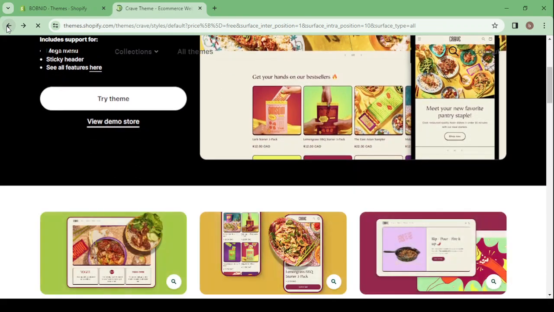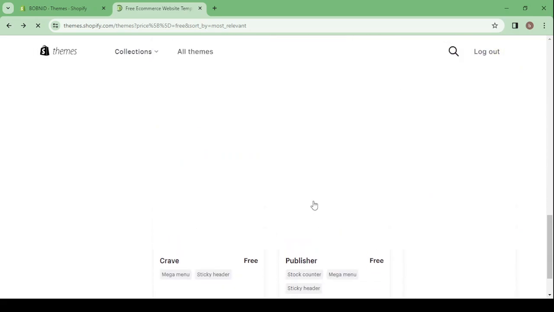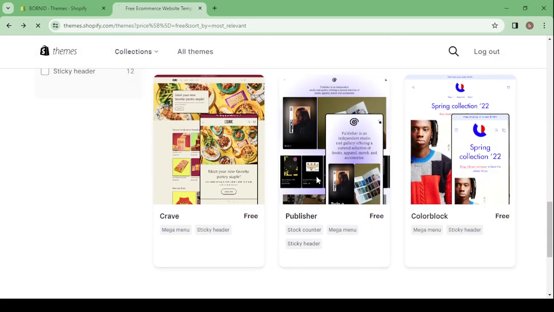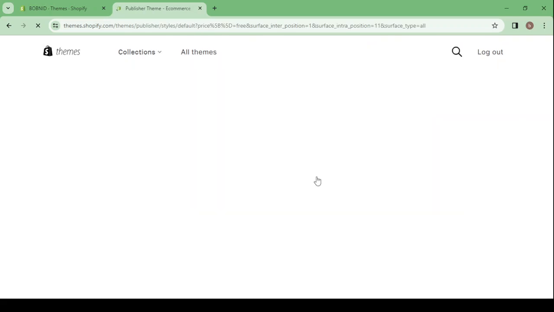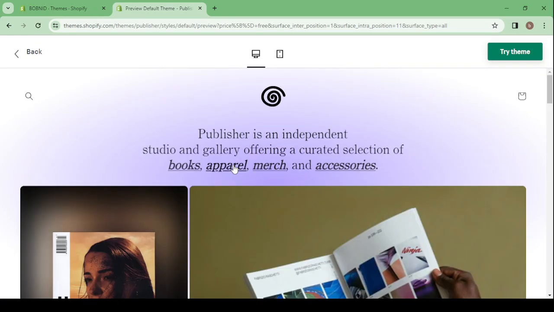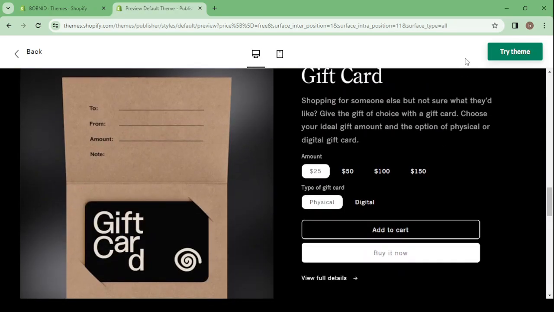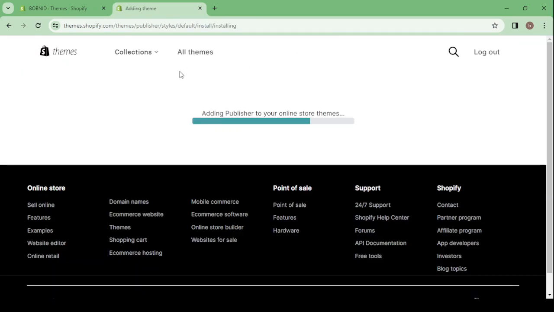Click on here and click on here again. Let's check Publisher. So here click on view demo store to see what the store is talking about. Publisher is an independent studio and gallery offering a curated selection of books, apparel, merch, and accessories. So I think I'm going to use this theme. So click on try theme. Then you will have it installed on your store.